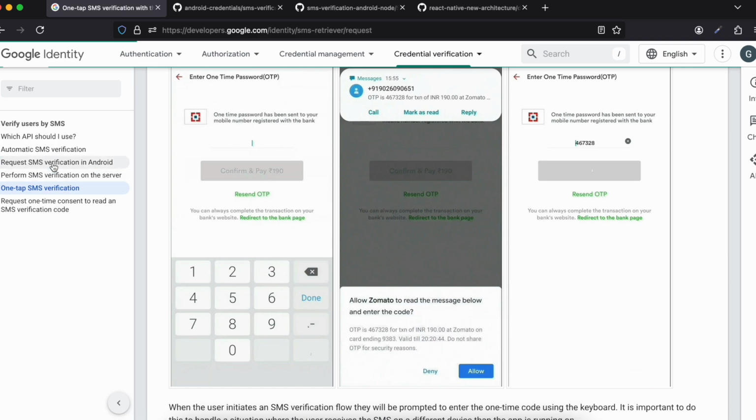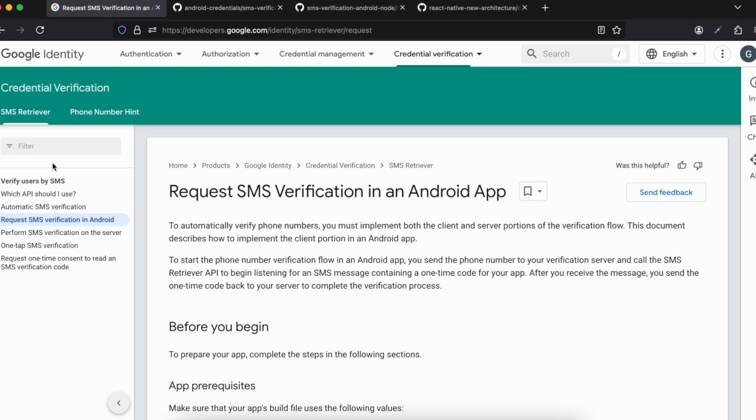But using the SMS Retriever API, the user does not have to click on any modal or pop-up or allow anything like that. But the disadvantage is you will have to make changes on your backend side as well. Now I will show you everything.